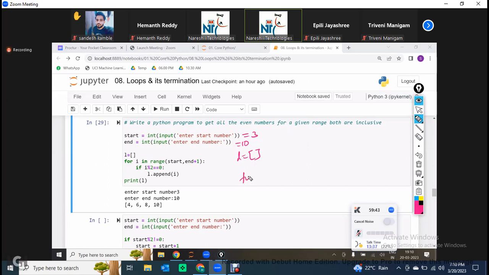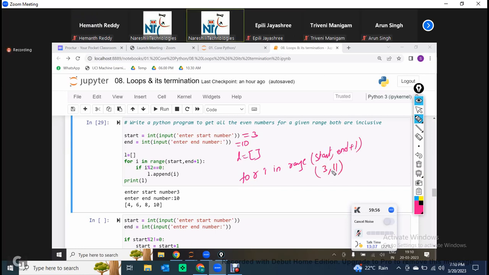For I in range of start, comma, end plus 1. What is start, miss? 3, comma, end plus 1, 10 plus 1. That is 11. Range of 3, 11. What is the meaning of range of 3, 11? 3, 4, 5, 6, 7, 8, 9, 10. These are the different I values. Possibility of I values is this one. For this line of code, this is the meaning. Is that clear up to here?